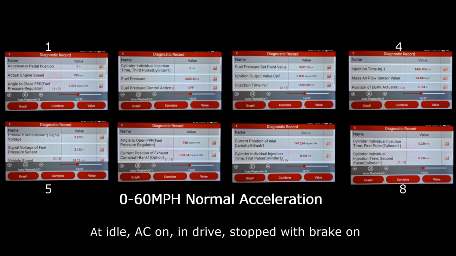Notice screen 1, the actual engine speed, that's normal. Down here, screen 5, vehicle speed, that's abnormal. We're sitting still and it's measuring like 69 miles per hour. I've seen both of these parameters, the engine speed and the vehicle speed, be wrong when the vehicle's doing nothing, so you just have to accept that.